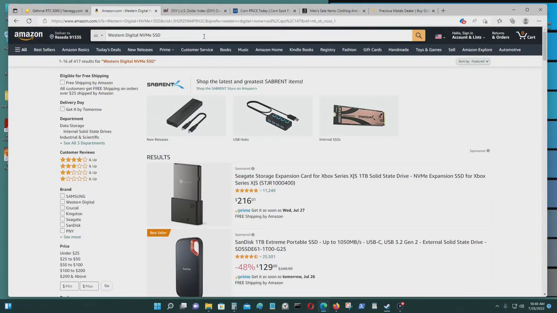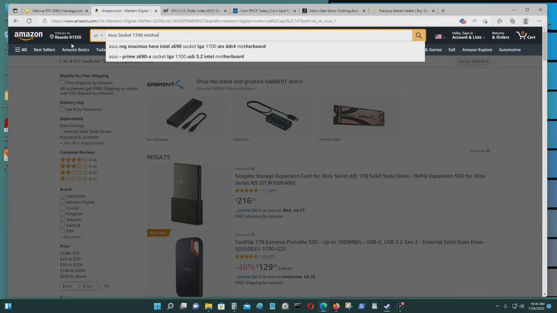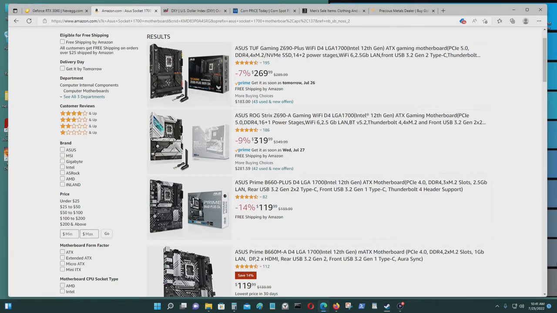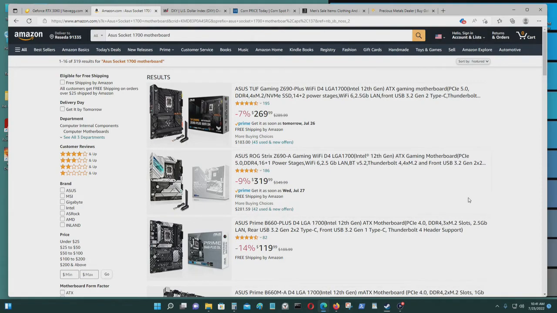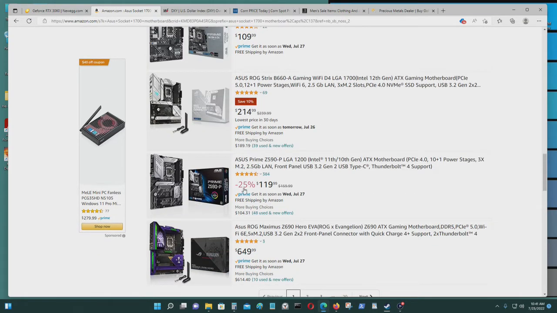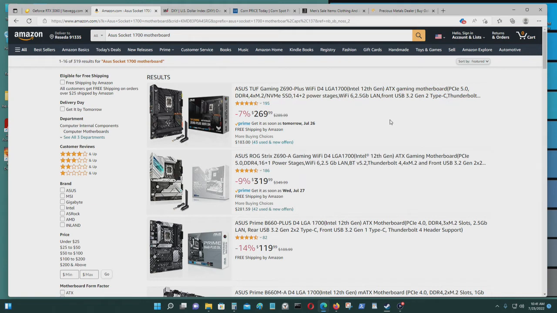Let's look at motherboards. Socket 1700 is the latest from Intel, I think, for 12th generation CPUs. Even these dropped 7 to 14%. Not bad. This one as much as 25%. That's a Socket 1200. That's for 10th and 11th generation CPUs. Core i3, i5, i7s, i9s, I guess.